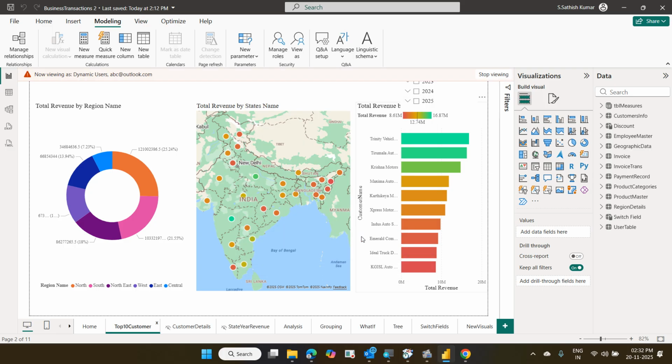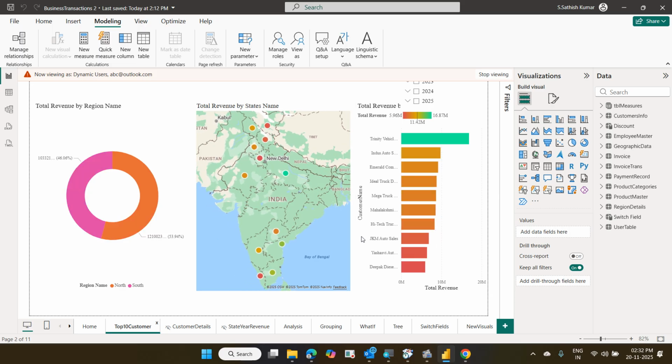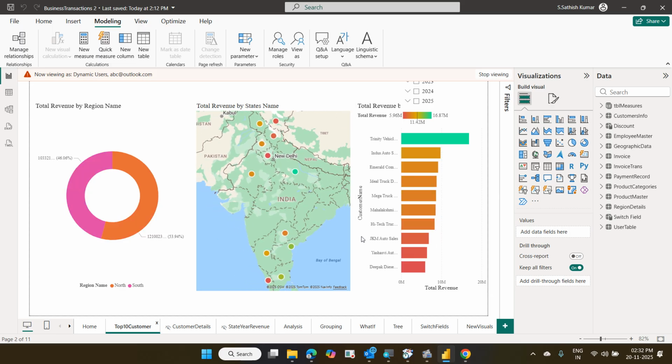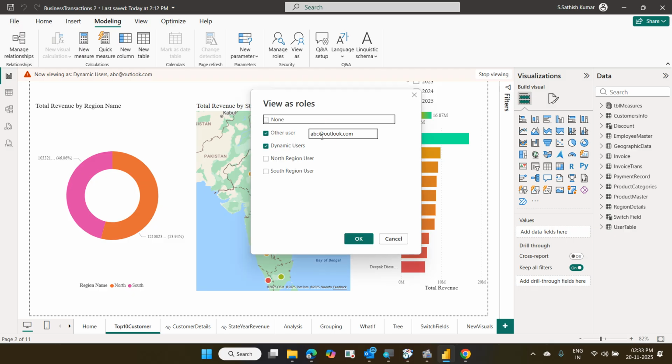Let me try one more. View all. And instead of ABC, let us say XYZ. I don't know which region I have given. For XYZ, only the west region is shown here.